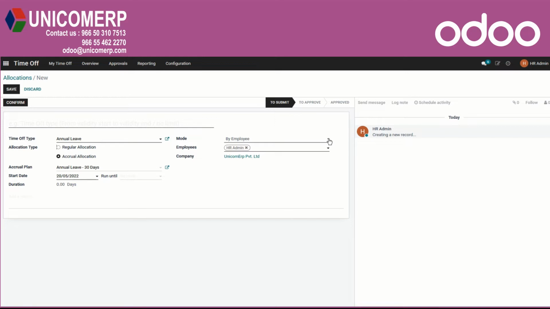Odoo allows you to create requests in batches. The different modes that can be specified are: by employee, for a specific employee; by company, all employees of the specified company; by department, all employees of the specific department; by employee tag, all employees of the particular employee group category. Based upon the mode selected, you can allocate the employee, company, department, or employee tag.